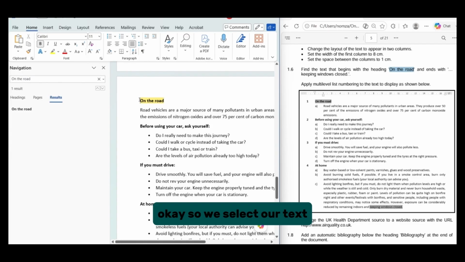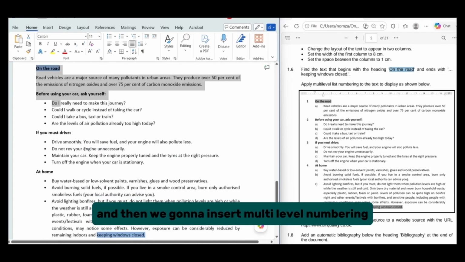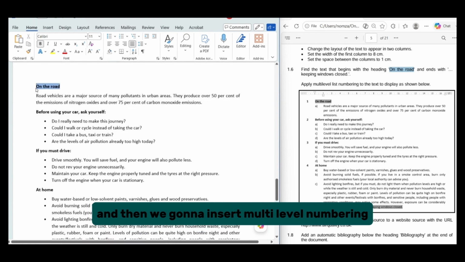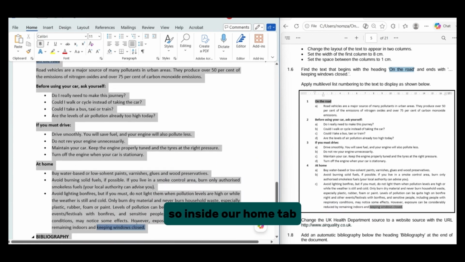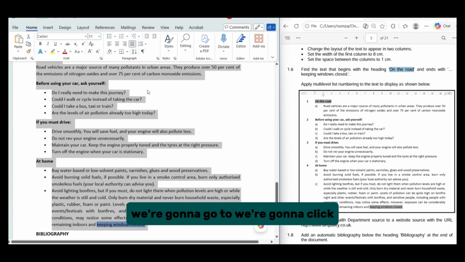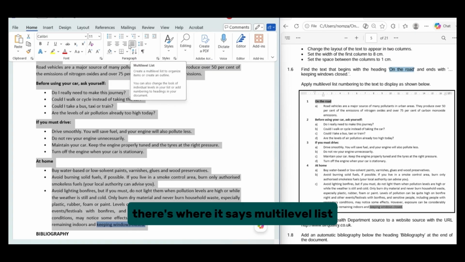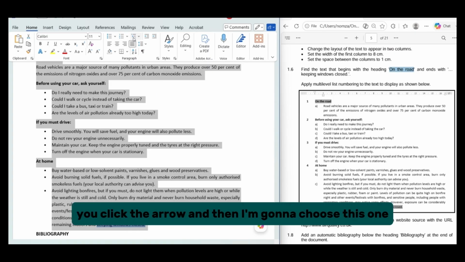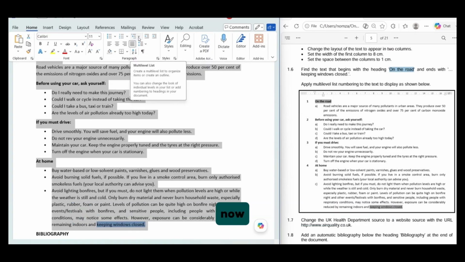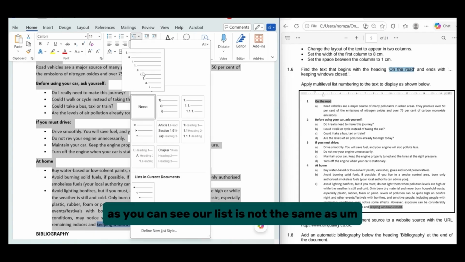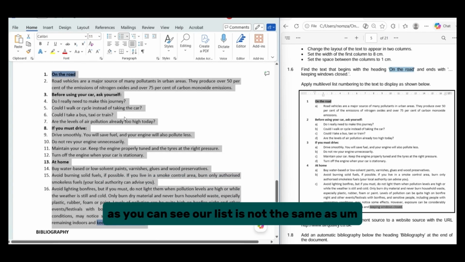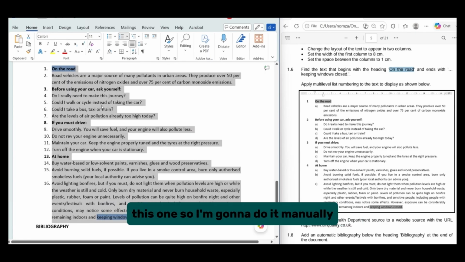Okay, so we select our text, and then we're going to insert multi-level numbering. Inside our Home tab, in the Paragraph group, there's where it says multi-level list. You click the arrow, and then I'm going to choose this one. Now, as you can see, our list is not the same as this one.